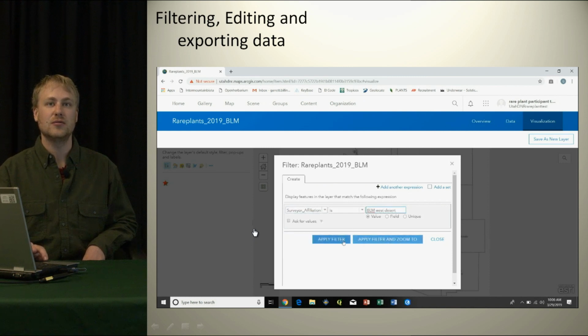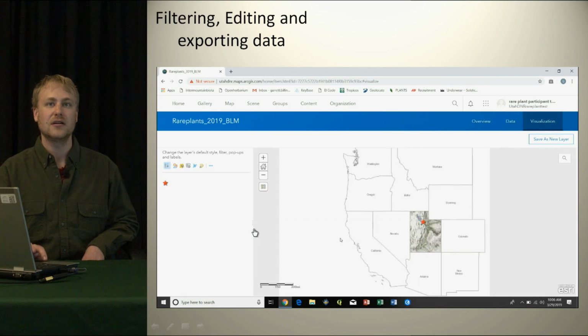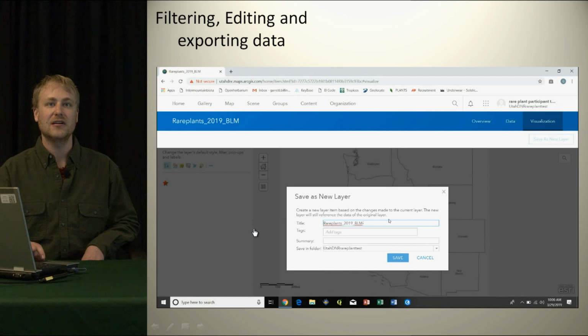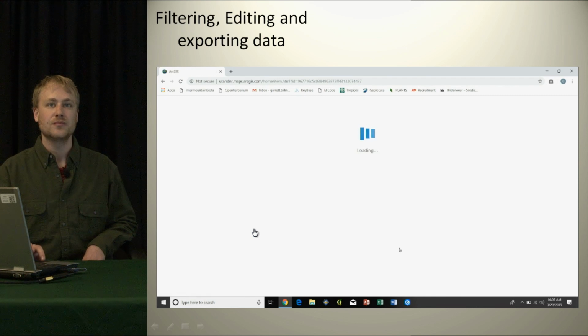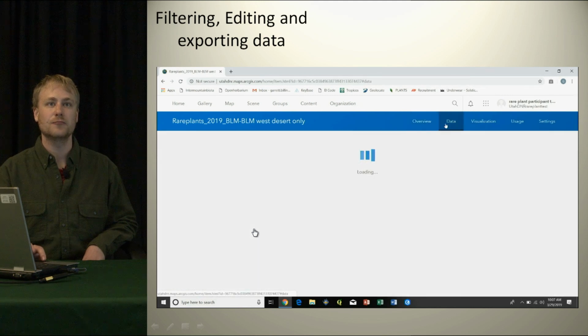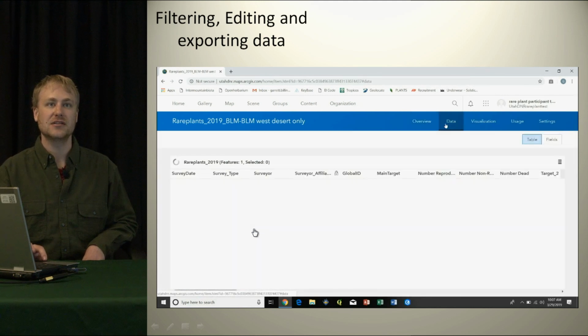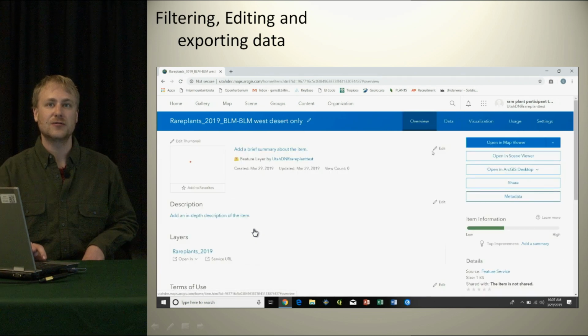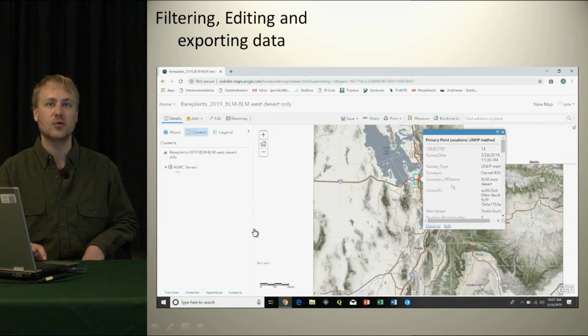Since we just changed that to BLM West Desert, we'll type that in. You'll see there it filters just that point. So you can save that layer, save it as BLM West Desert, save that, and then now you can view just that data. So you can see here, we'll go to data. You'll see just that one point show up. This is really useful in the back end when you're just trying to see certain points. Maybe you just want to see a week that you were out in the field.